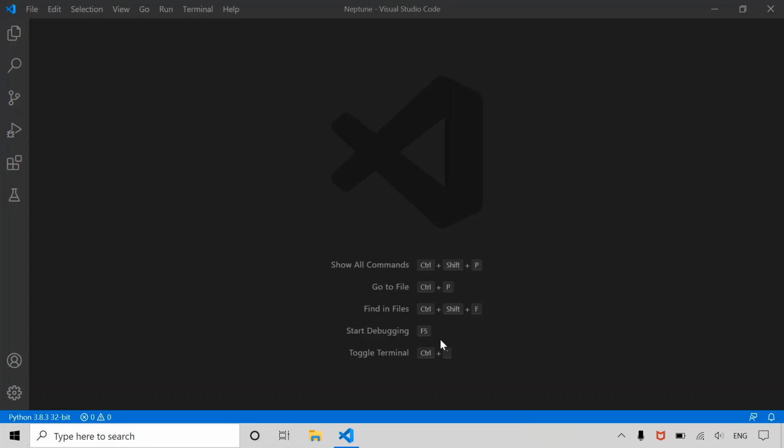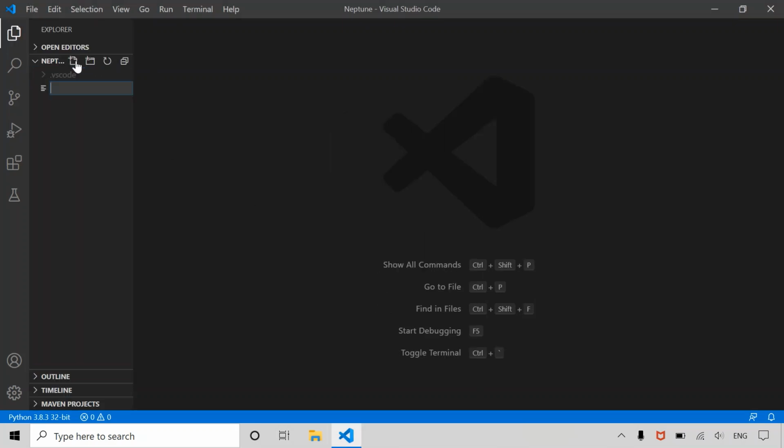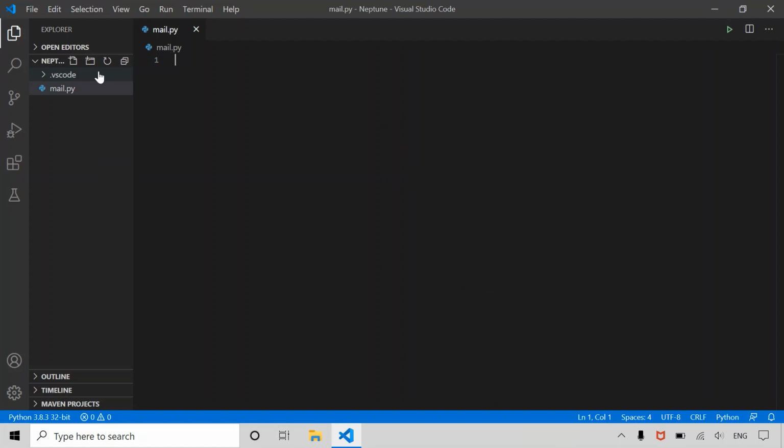Hi guys, so today I'm going to show you how you can send emails using Python. So let's just create a new file and get started. The first thing that you have to do is import the module SMTP.